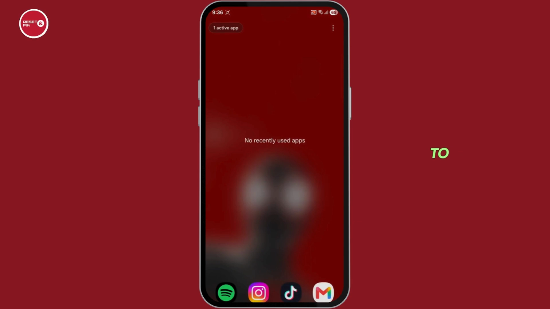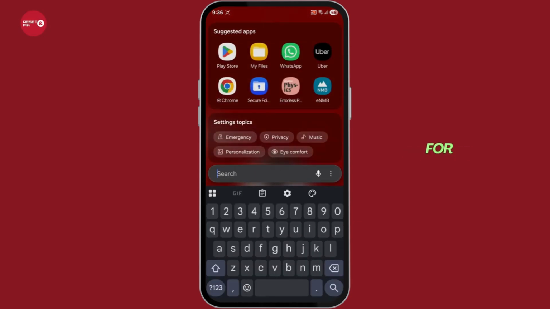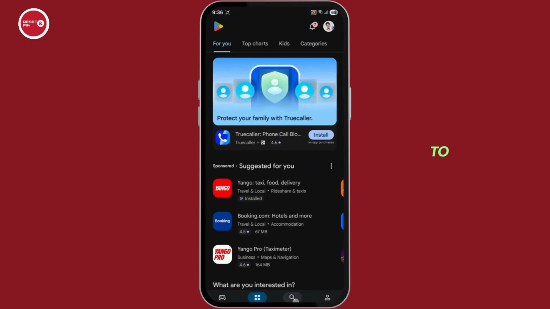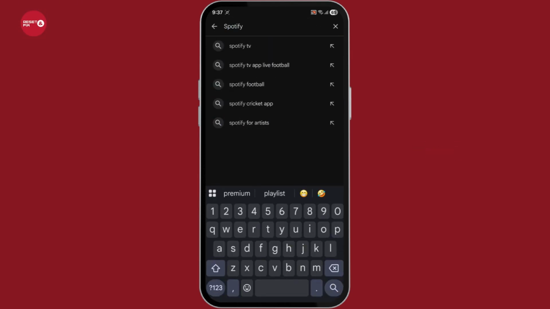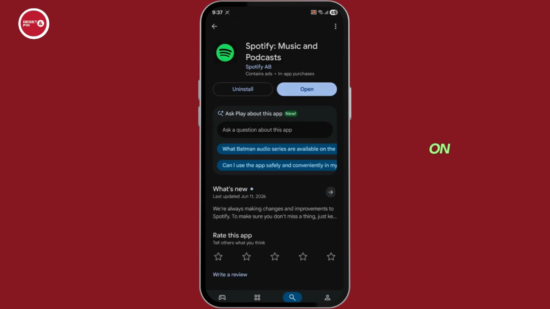If not, we need to check that we have the latest version installed. For that, open Play Store, tap on the search bar and type Spotify. Hit search. Now tap on the Spotify app and if any update is available, there will be an update icon instead of open. Make sure to tap on that and make sure that you have the latest version installed to avoid any bugs or glitches causing the problem.